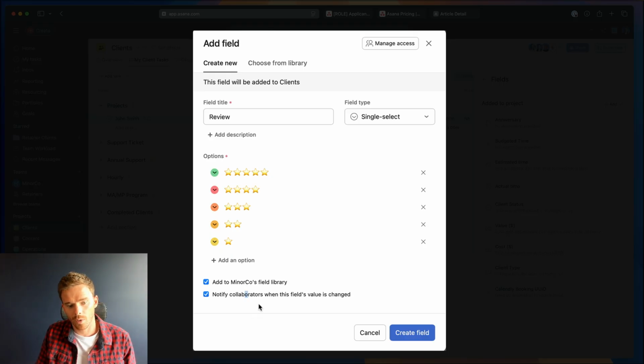You can also turn on the ability to notify collaborators when the field has changed. So we have this turned on for things like the client status. If we change the status, we want the collaborators on that task to be notified.